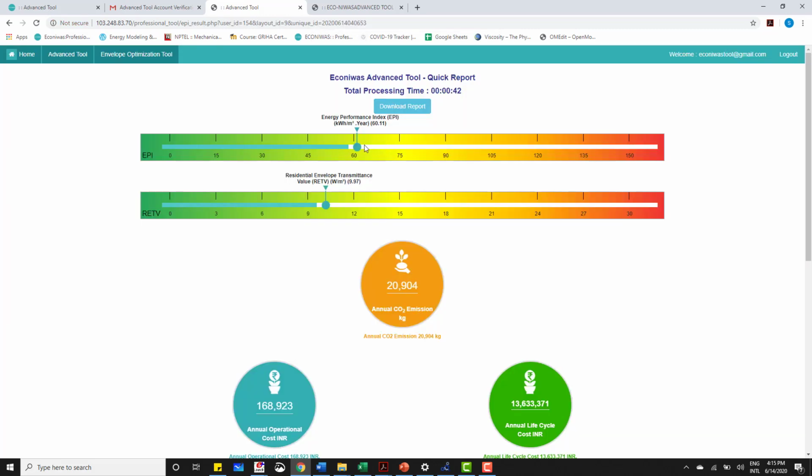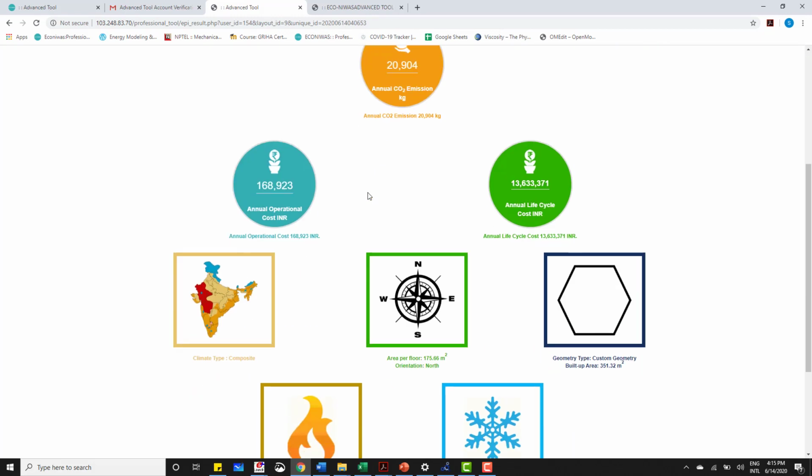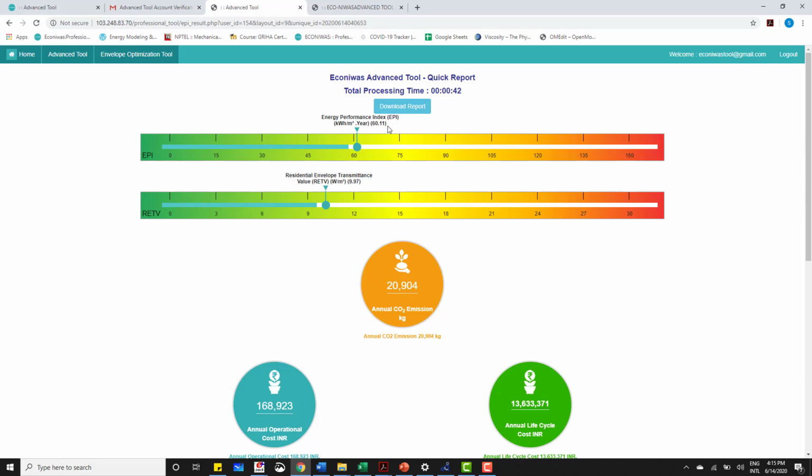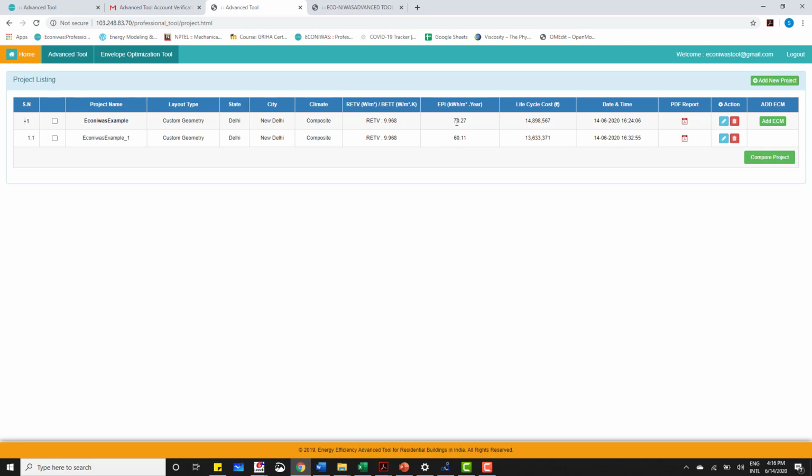Now we see that the EPI is reduced by close to 10 kilowatt hours. So this is a feasible energy conservation measure, wherein we have replaced the BEE 3-star rated ACs with BEE 5-star rated ACs. Again, if we jump onto the home screen, we see that approximately 10 kilowatt hours per meter square per year, the EPI value is reduced.